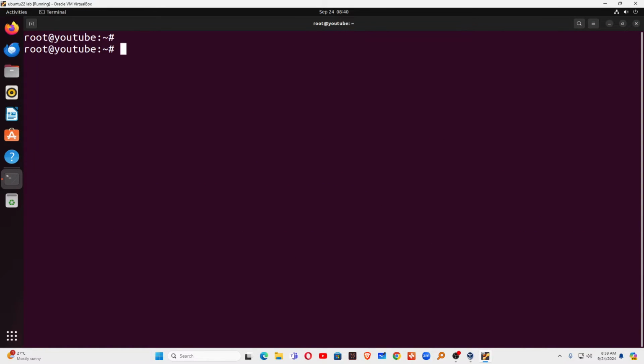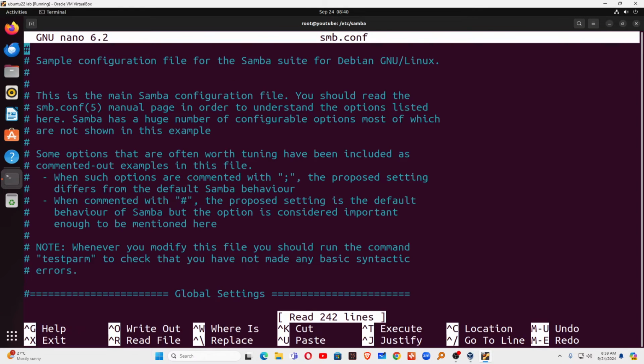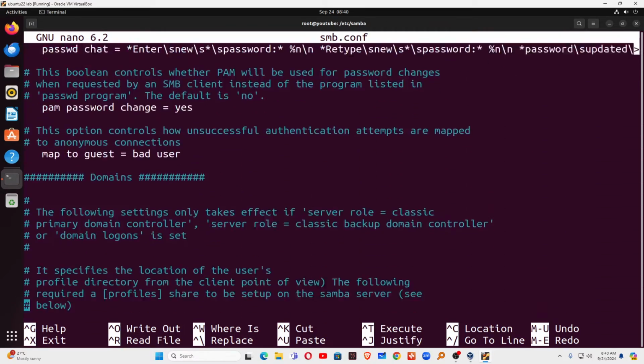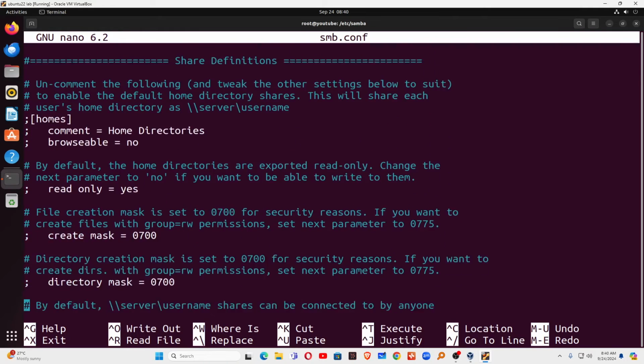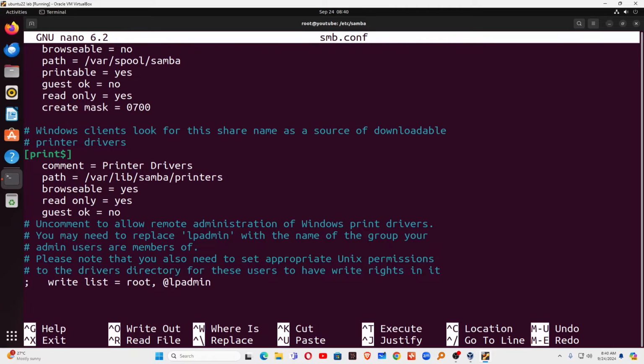Screen has been cleared. Now go to the Samba directory: cd /etc/samba. Run the ls command. Here you see a file smb.conf. Now I am going to open smb.conf using the nano editor, nano smb.conf. This is the configuration file of Samba. Inside this file I am going to make certain changes in the last line. So scroll down and move to the last line of the file.